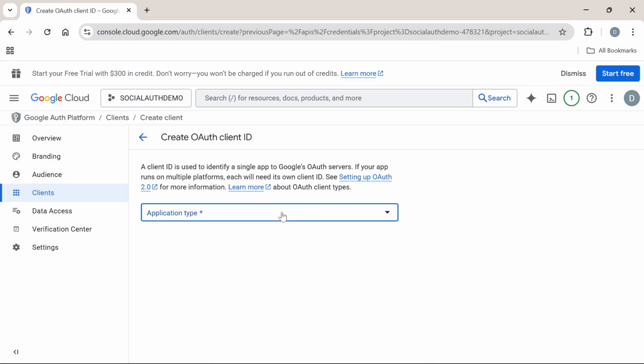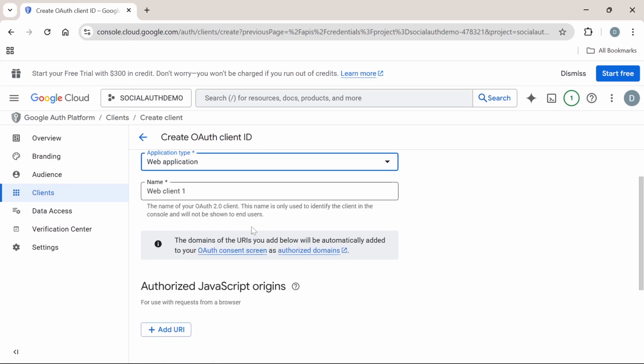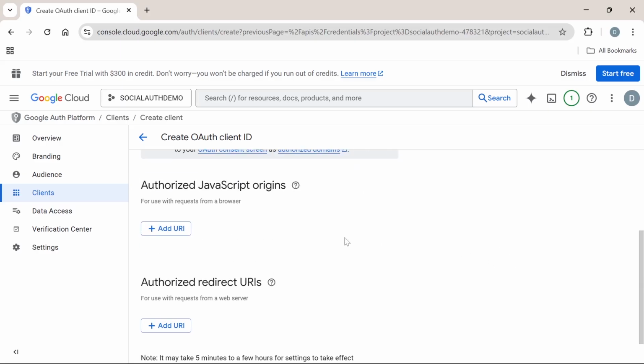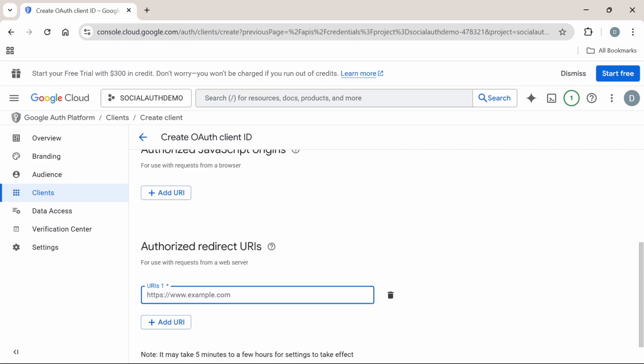Now the next thing I want to do is this application type. Click on web application. Now give it a name. For example, we can just say social authentication demo. Now after that, I'll come down here. The next thing I want to add is this authorized redirect URL. Here be careful, take note of this.